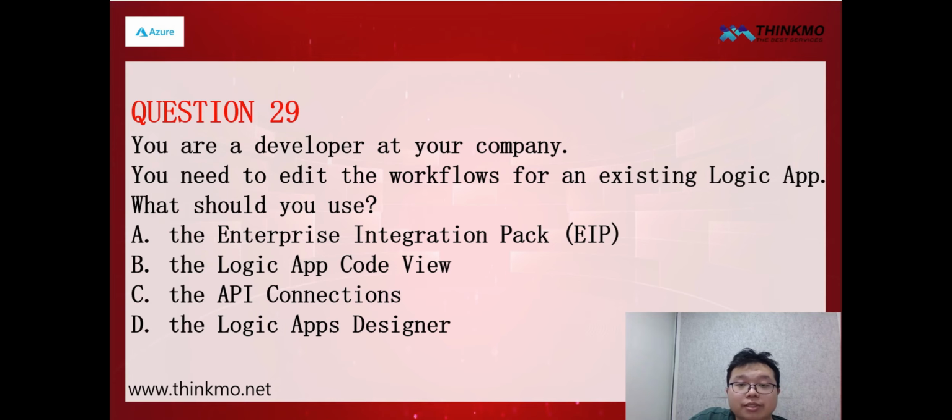The requirement of this question is to let us edit the existing workflow. The first one, the enterprise integration pack, is used to extend connectors. It's not an editing tool. The second option is only for viewing our JSON code and cannot directly edit the logic. Option C is the API. It's used to manage API connections and has nothing to do with workflows. So only our option D remains.